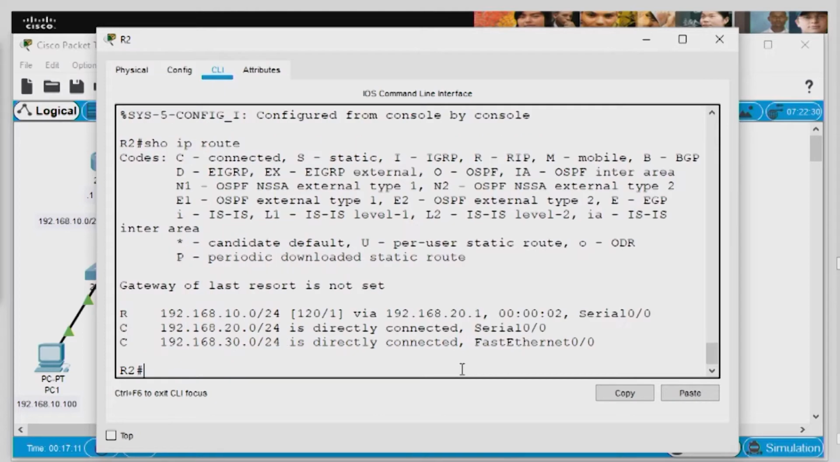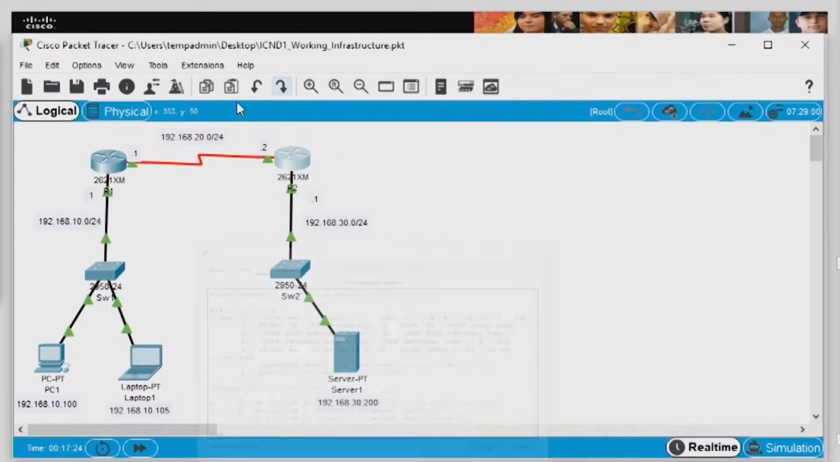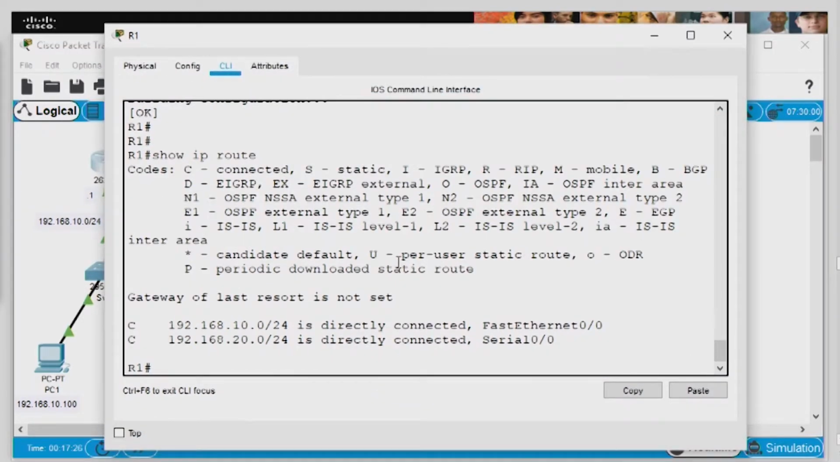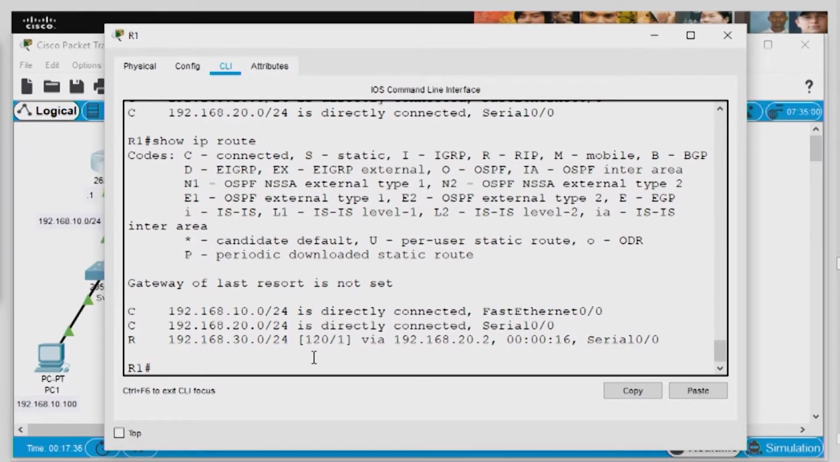And now what will we expect? I would expect to see a RIP entry learned by router 1, which would be the next hop of 20.1 that tells me where the 10 network is. So now dynamically, router 2 has learned about the networks on router 1, and hopefully router 1 with a show IP route has learned about the networks that router 2 has to offer. Perfect, so RIP is up and running, and now we can work our network.